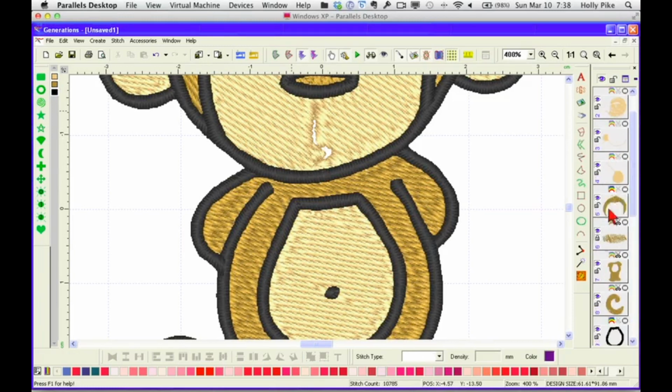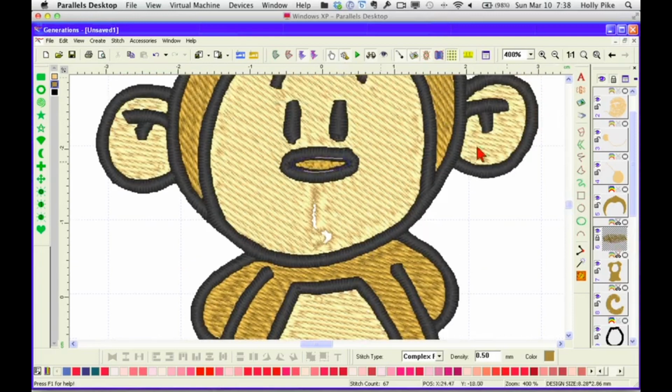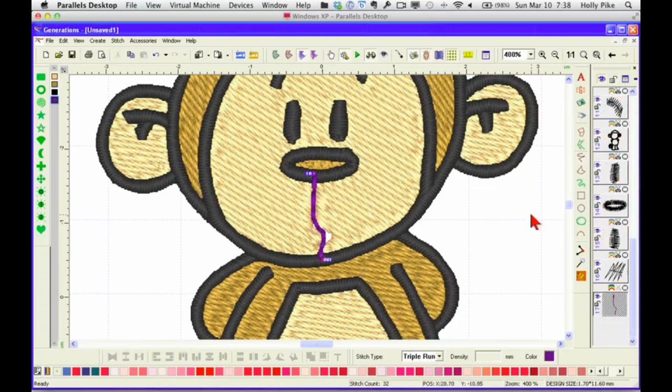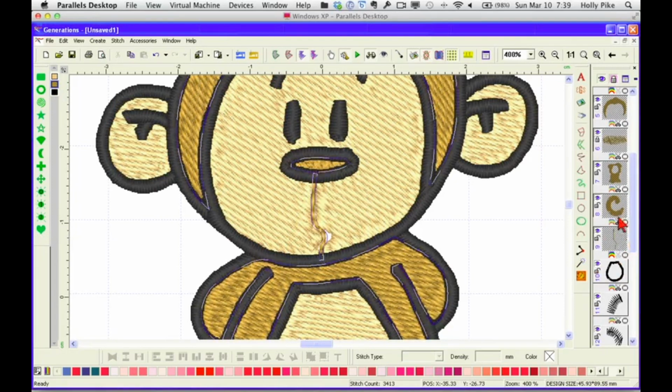So now it's just going to jump. Or I could just go here and say, let's put a travel stitch in between here and here. We can do that. It's not a big deal. Turn these off. Pick up our line tool and then come and just travel directly under that mouth. End it there. Right click and combine them. Generate your stitches.